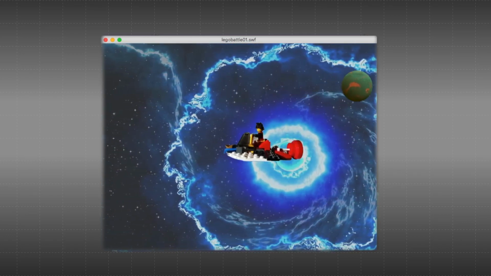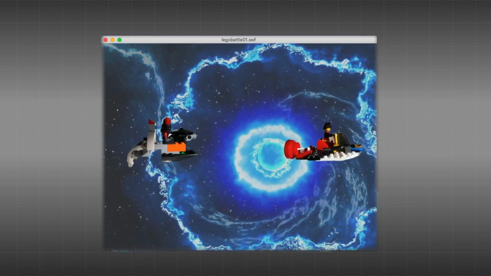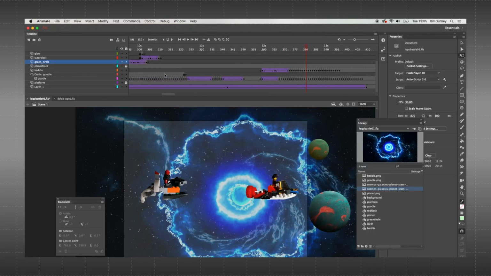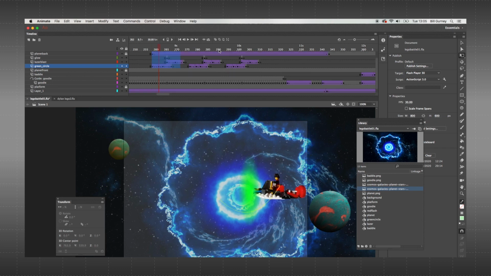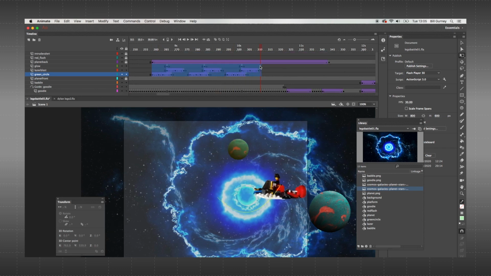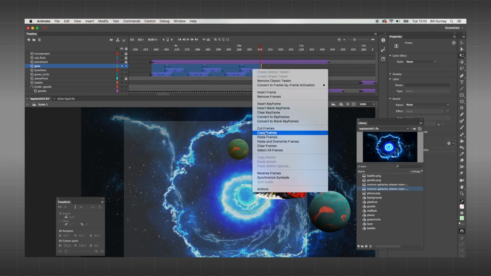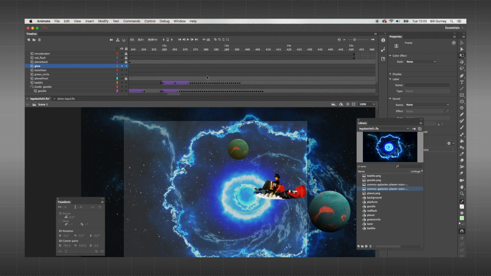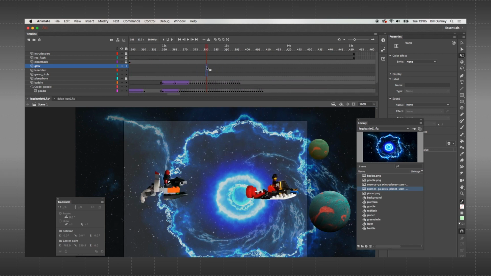Okay, this is easy to get wrong. We've already made the fireburst, so why make it again? Some of you will be saying, you should have put it in a movie clip and dragged it from the library. Select all the relevant frames that you made earlier. Paste them into the correct place further along.